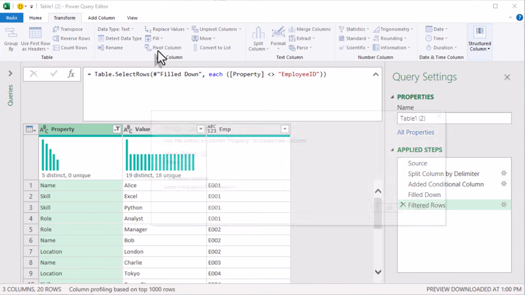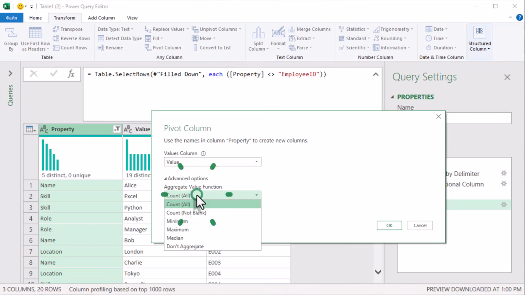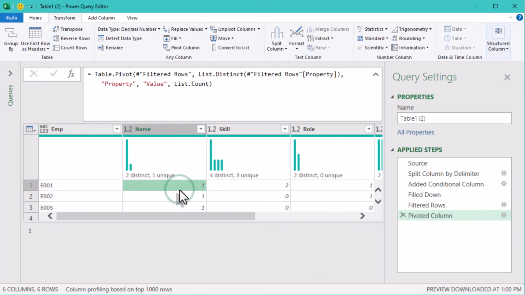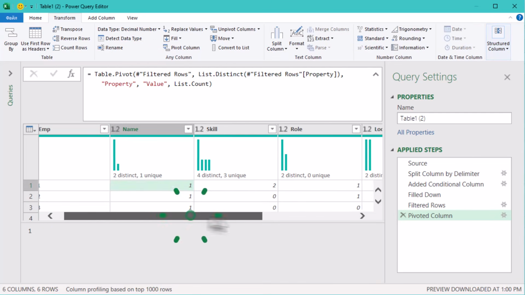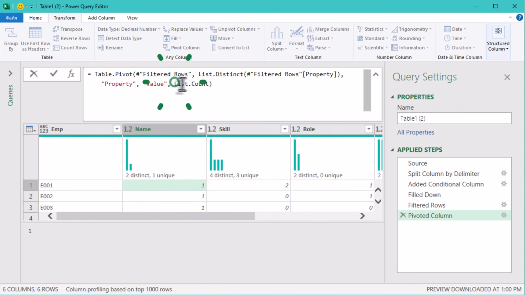Now it's time for the pivot. Select the property column and choose pivot column. Use value as the values column. At first glance you might think don't aggregate is the answer, but it isn't. It only works when every employee has a single value for each property. Our data doesn't. Some employees have multiple skills. If we choose don't aggregate, Power Query throws an error because it doesn't know which skill to keep.